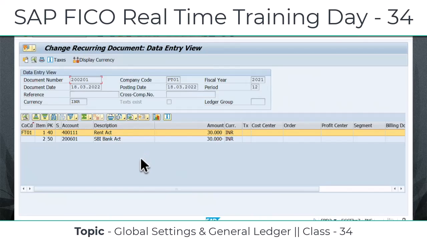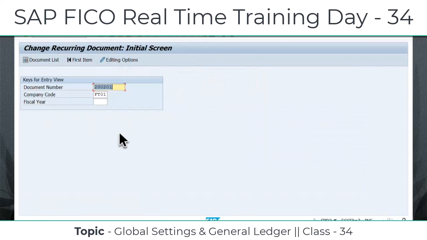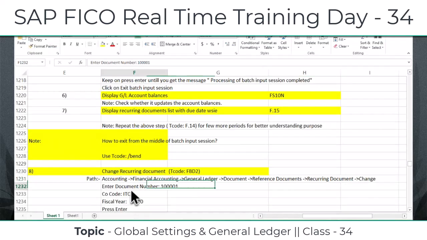Like this, you can get it also. Understand? So that's up to you how you would like to get the document number. But when you are going to change the recurrent document number, of course, you will have the recurrent document number in hand, right? Okay, good. So please enter your recurrent document number which you would like to modify.